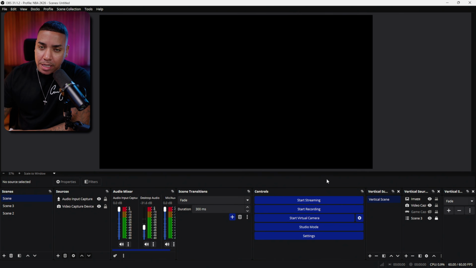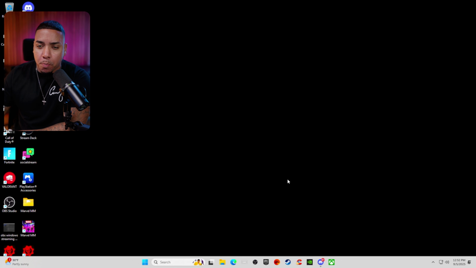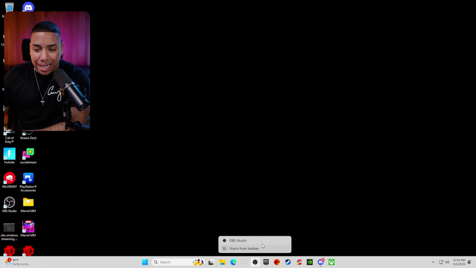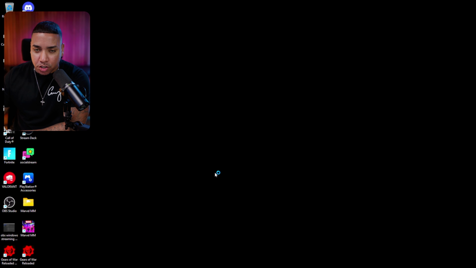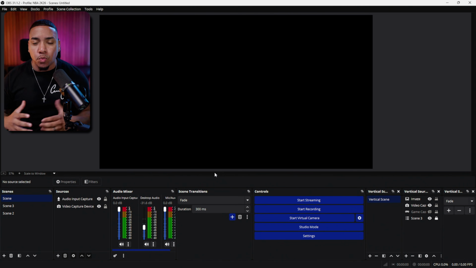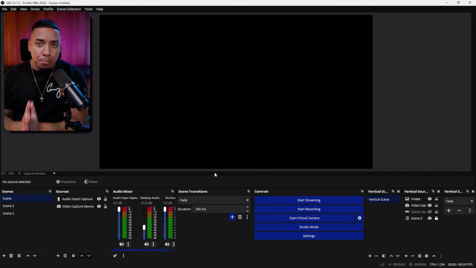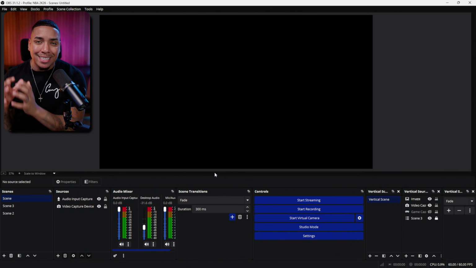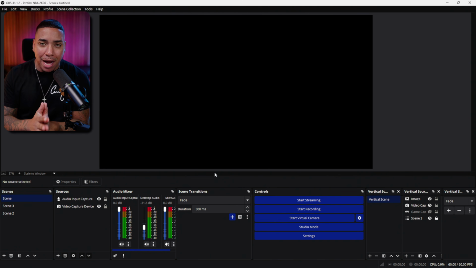But the first thing that I want you to do is that whenever you open up OBS, I want you to right click on it and right click on OBS Studio and run as administrator. This is going to be super important because what this does is that it tells your computer to prioritize OBS and give it as many resources as possible.